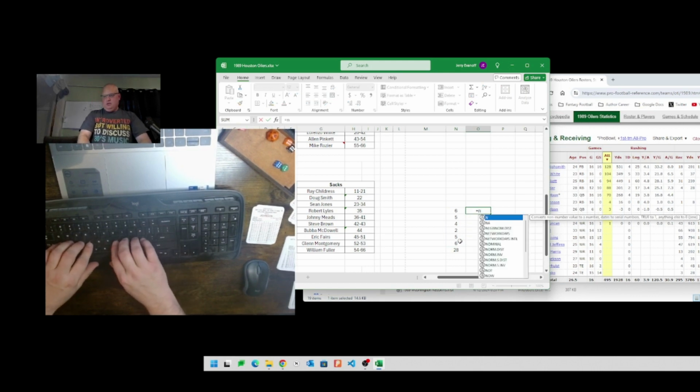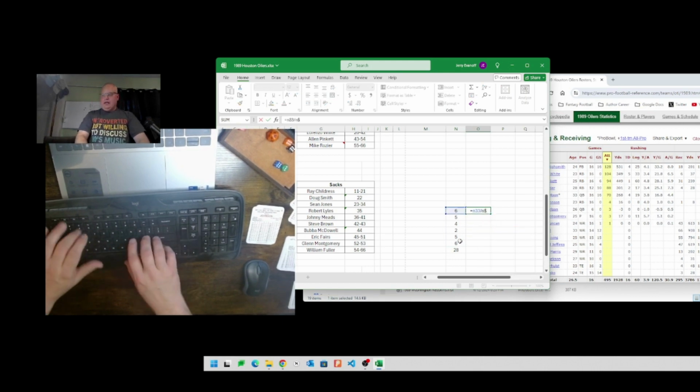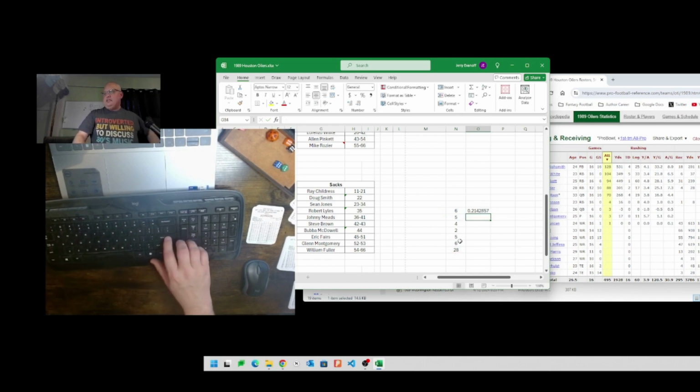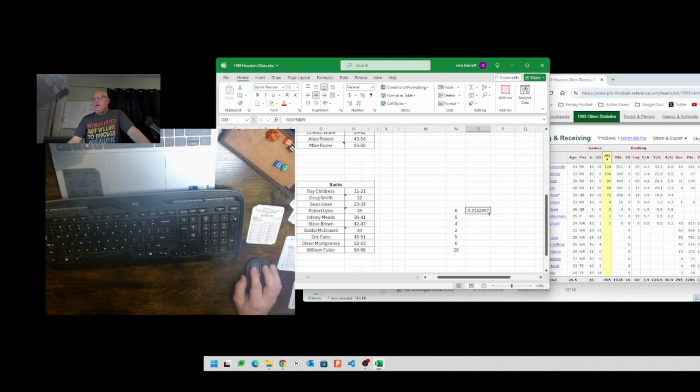So now we'll go equals N33 divided by N$39, and the dollar sign actually keeps as you drag it down. So look, it's N33 divided by N dollar sign 39. When I drag it down to the next one, this one is now N34. It kept the N39 there, but it incremented the 34 by 1. That's what the dollar sign does. It keeps that number 39 there. All right, so we're going to drag you across.